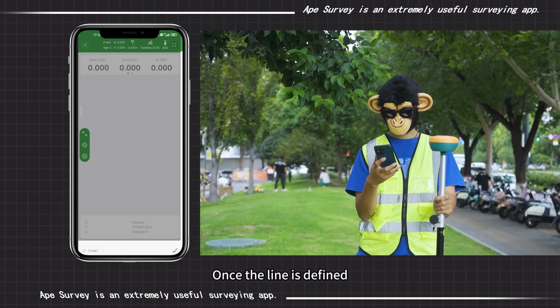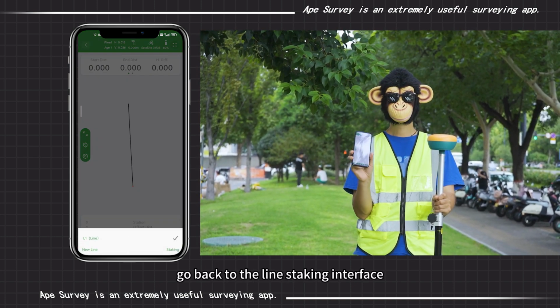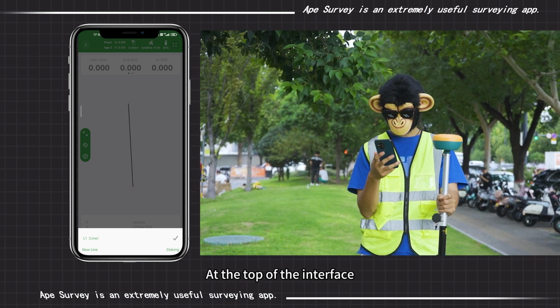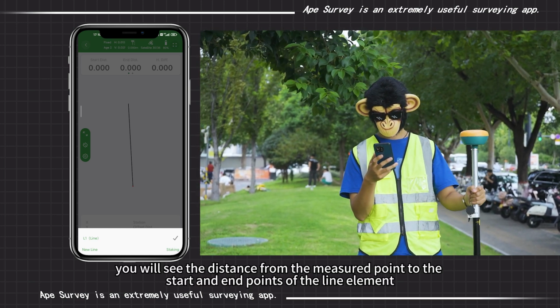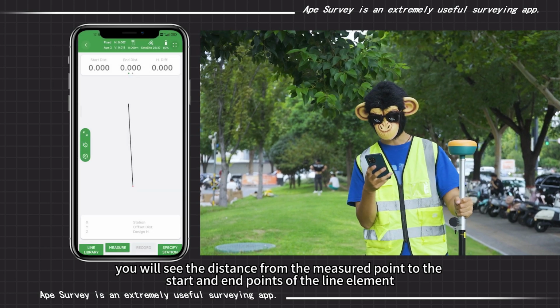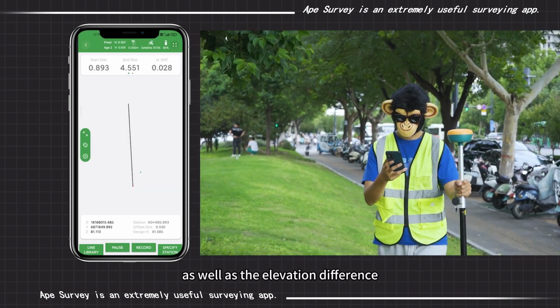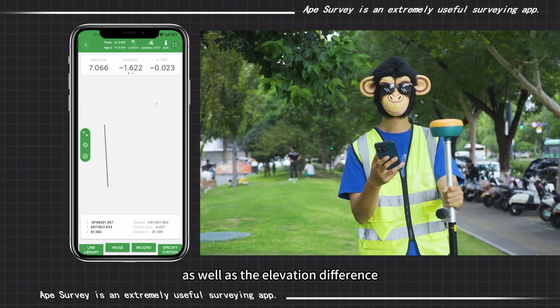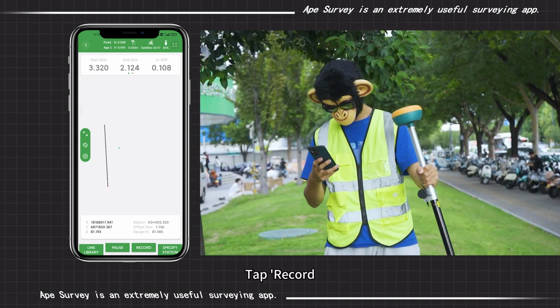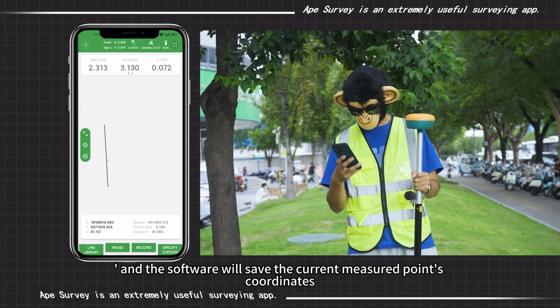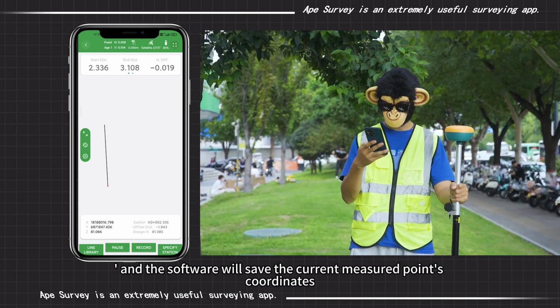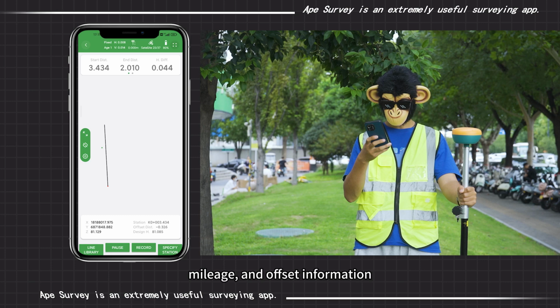Once the straight line is defined, go back to the line staking interface. At the top of the interface, you will see the distance from the mirrored point to the start and end points of the line element, as well as the elevation difference. Tap Record, and the software will save the current mirrored point's coordinates, station, and offset information.